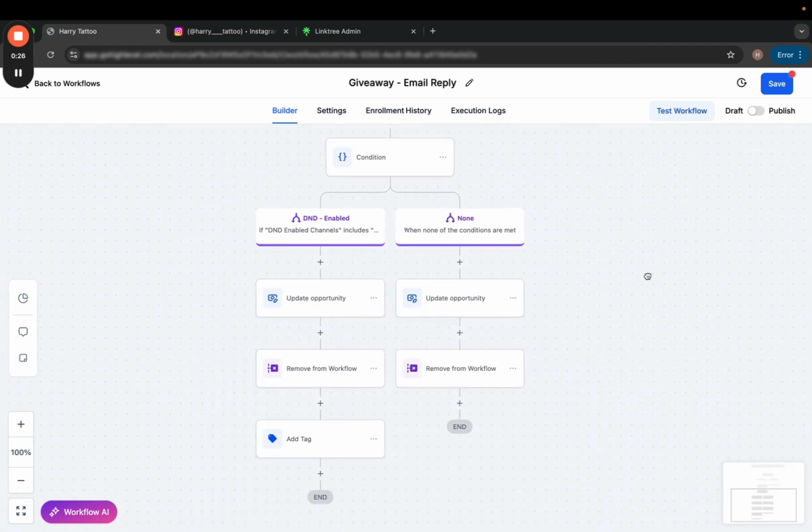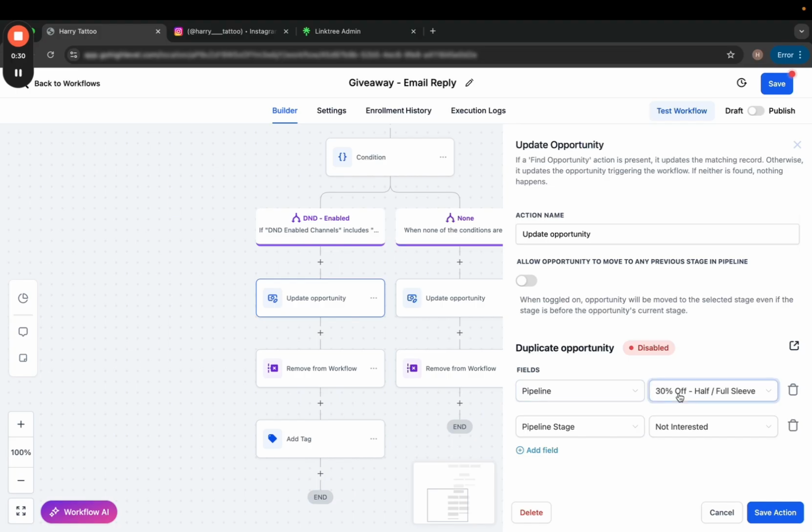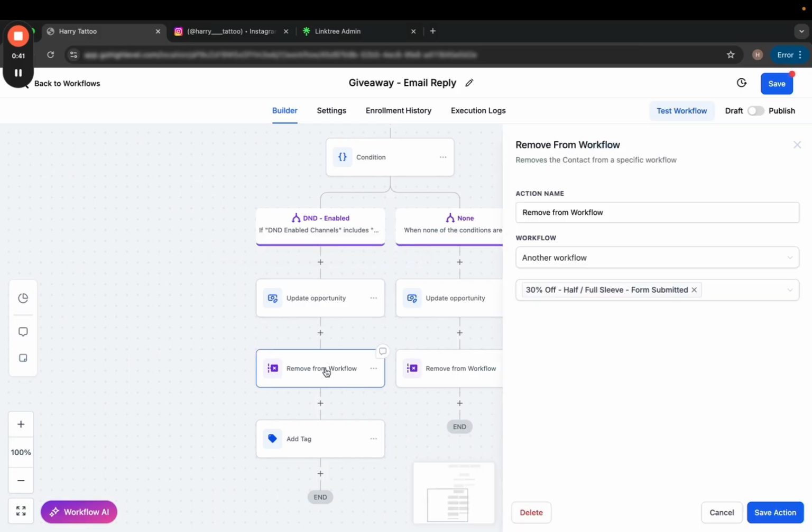Come down here, then we just need to edit these. So update opportunity, pipeline, £600 giveaway, and not interested on this one because they would have opted out of email marketing. So yeah, they're not interested. So we'll move them into that pipeline, remove from the workflow.